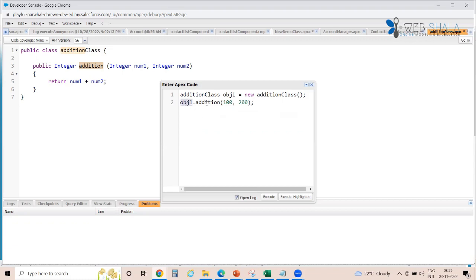So now if you execute it, it will call this object. How is it connecting? This object is of which type? With this new addition class, we have created a memory space of addition class type, and in that memory I can call its function. Here I will add 100 plus 200, and then I will return this. Okay, so let me execute this function.